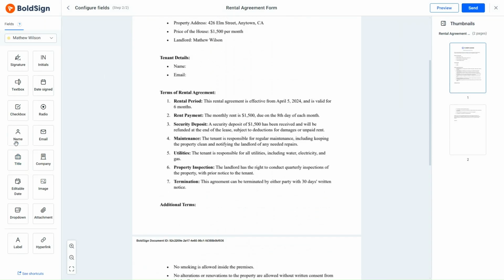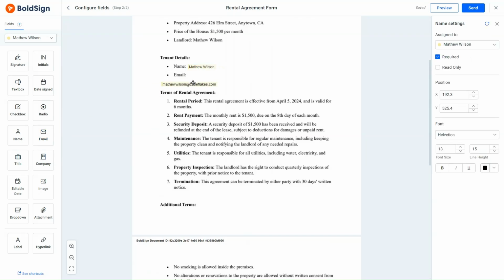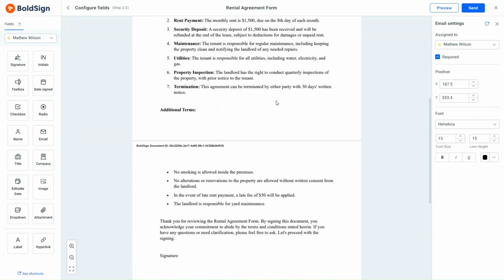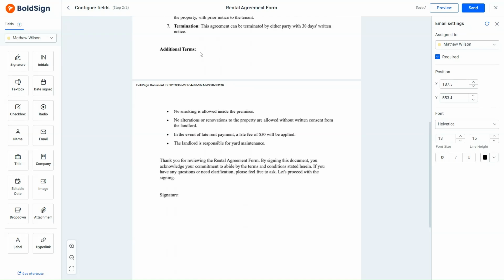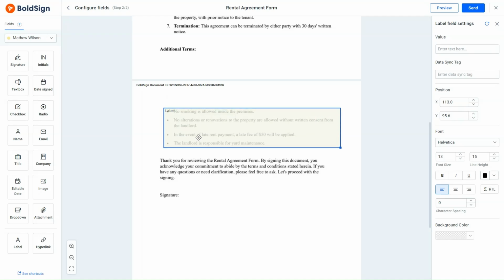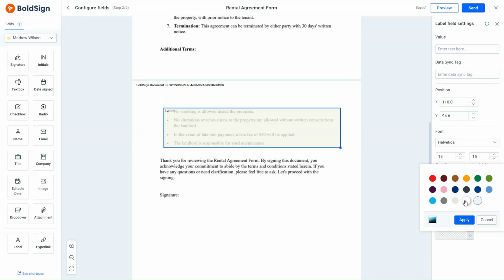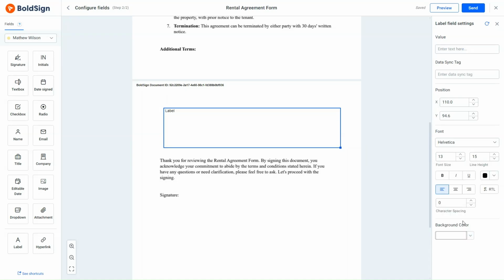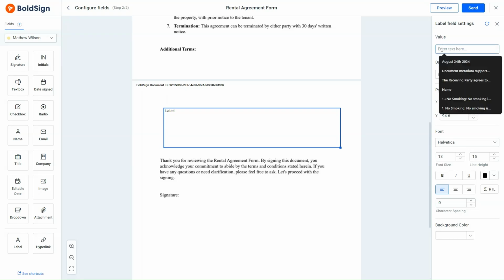On this page, I drag and drop the name and email fields. To update the additional terms, I drag Label field to the required place. In the Label Settings section, I match the label field and PDF page background colors. I then proceed to enter the additional terms in the Value field.